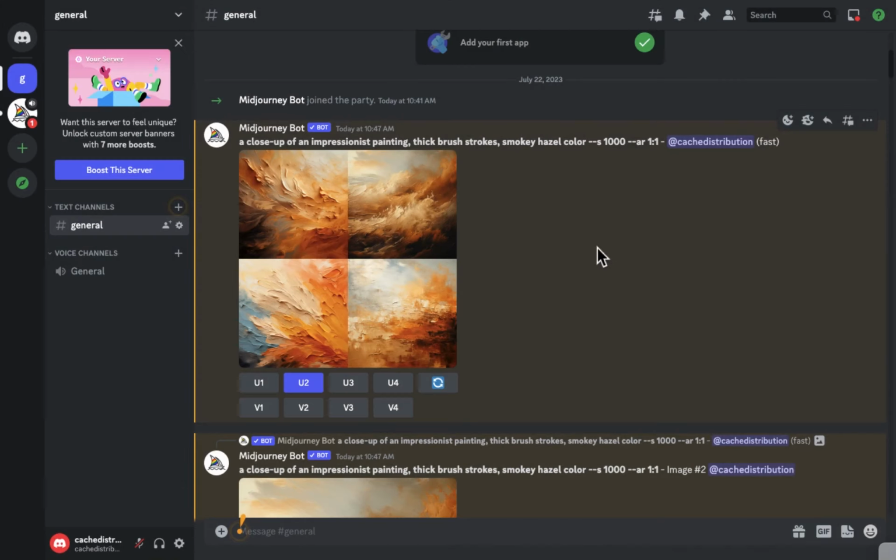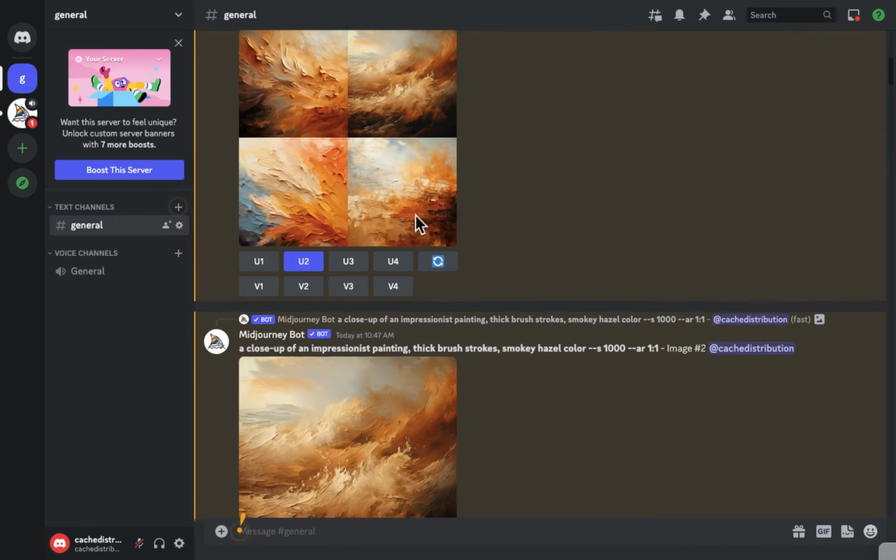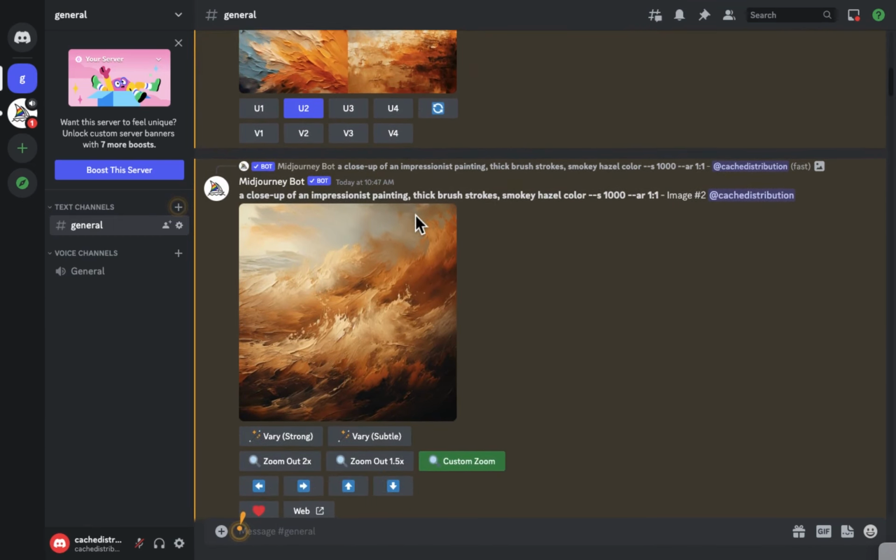Starting with a close-up of an impressionist painting showcasing thick brushstrokes in a smoky hazel color, I set the stylization to 1000 and the aspect ratio to 1:1, allowing for AI's creative freedom to shine through. The AI presented me with 4 distinct images, from which I selected and upscaled image number 2.